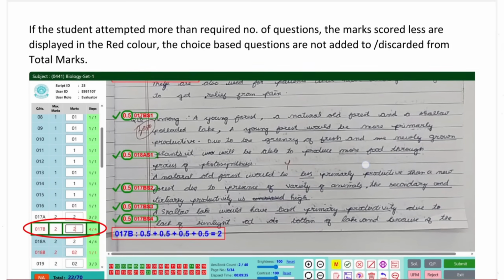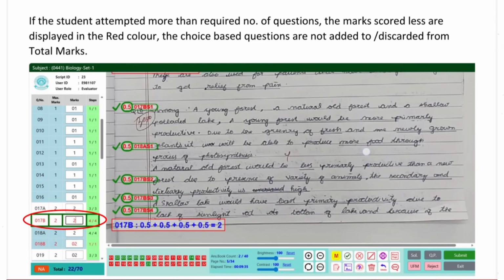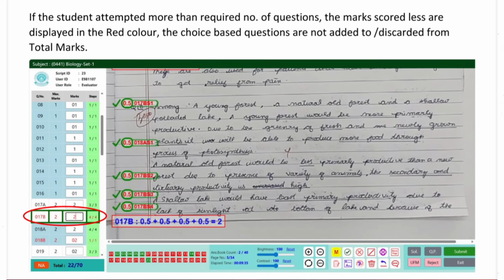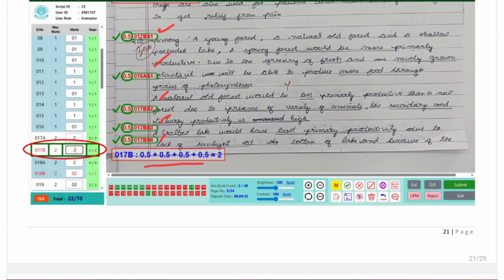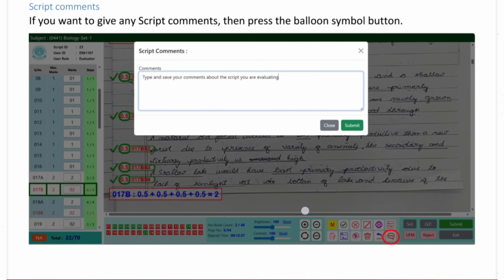Next, if a student has attempted more than the required number of questions, like sometimes 5 questions are there and the student has to attempt only 4 questions, but the student has attempted all 5, you can do accordingly as well, meaning you can select or discard from the total. So here all are there, and in the total part you can add or discard whatever part you want to remove or add.